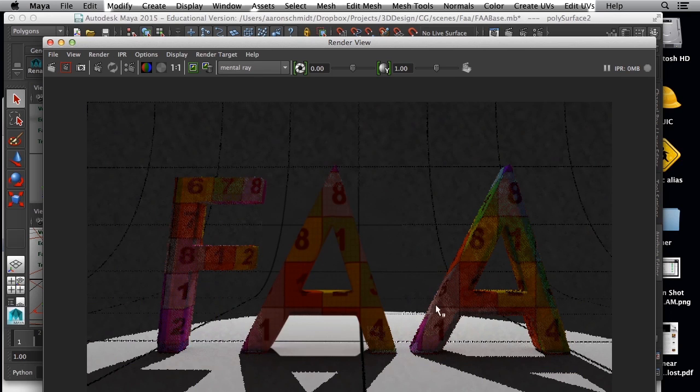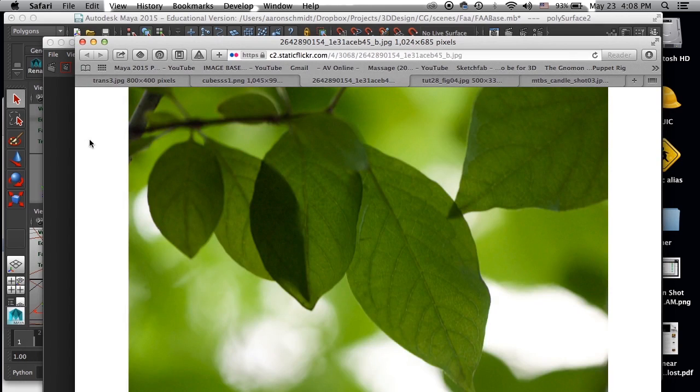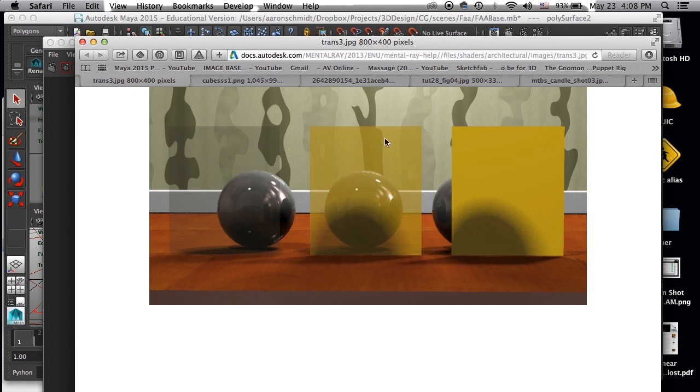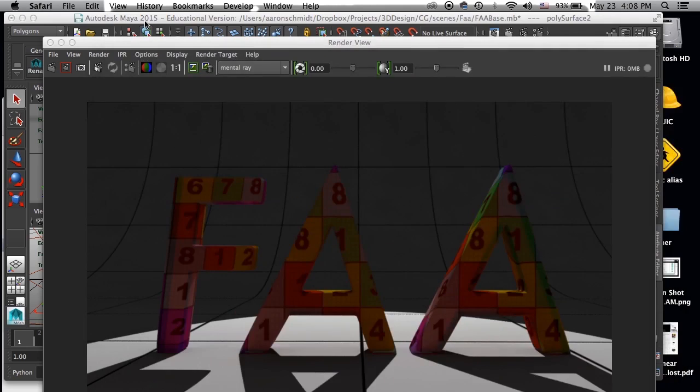So, like I said, these objects right here are solid. But Mental Ray has a special way of rendering objects that are just one polygon thin. So we'll look at this example right here. You see this plane right here, it's one polygon thin. So we're going to have to turn on something special for that.